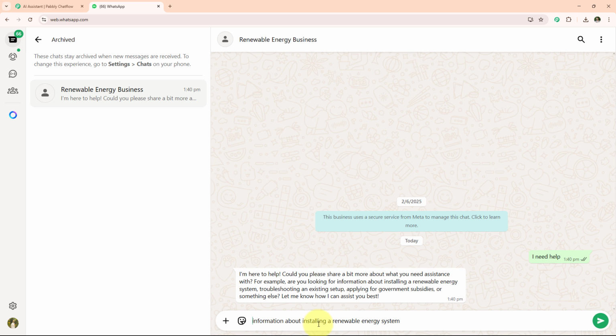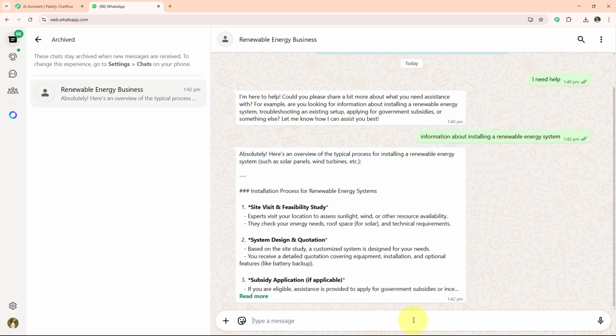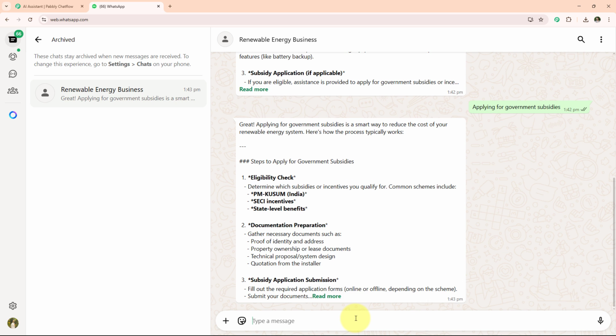Now I am typing information about installing a renewable energy system. After typing, I am getting another response. Now I am typing applying for government subsidies. After typing, I am getting another response. So you will see I am getting responses one by one.